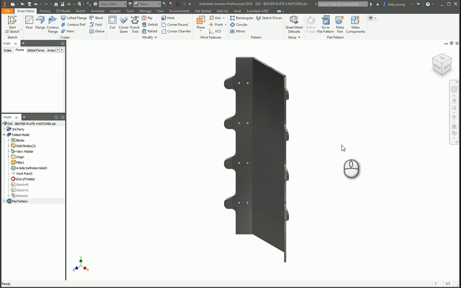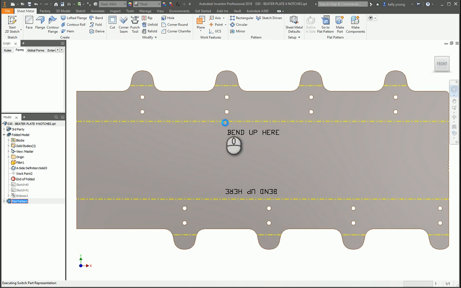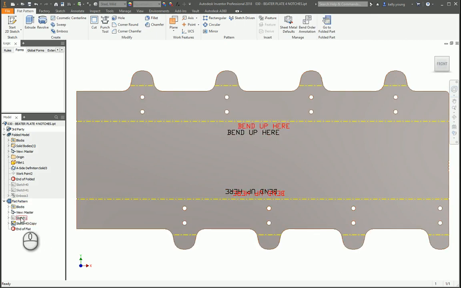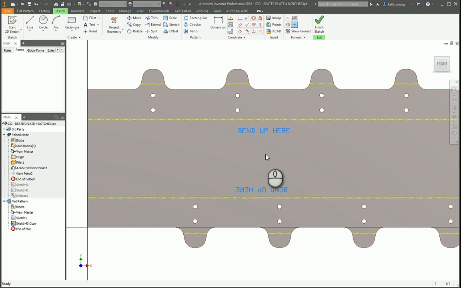All right, got a sheet metal part here that they're trying to get a flat pattern from and show their dimensions for orientation. So let's go into the flat pattern here. We got the sketch 1 and sketch 43 copy. Let's use this one since it's visible.